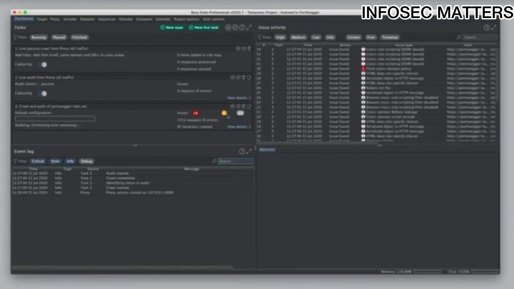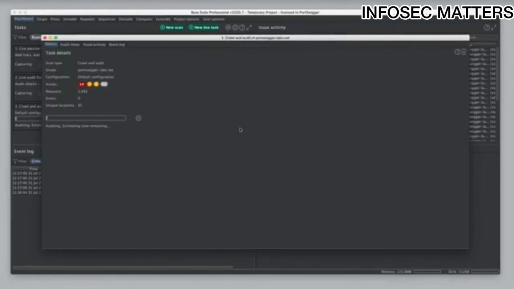On the dashboard entry for a task, you can click on View Details, or this little icon, to open some more details about the scan in progress. On this Details tab, we have pretty much the same details that are shown on the face of the dashboard. You can see requests, errors, locations that were crawled, numbers of issues discovered during the audit. You can also open the configuration for the scan and change some of the settings as it's in progress.